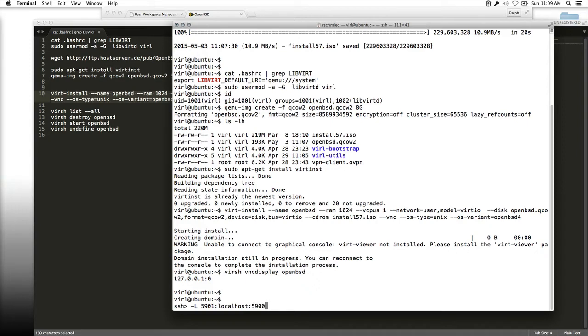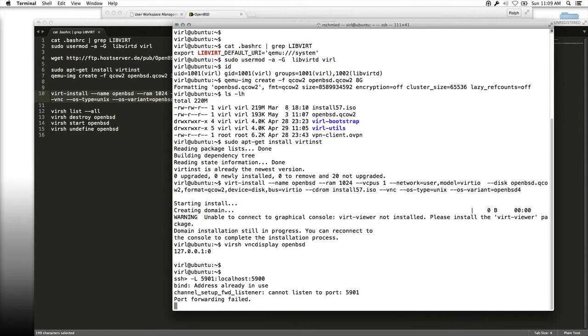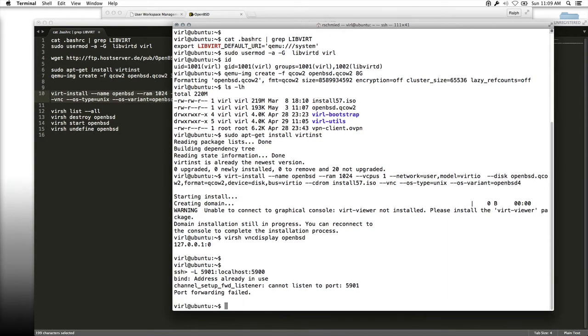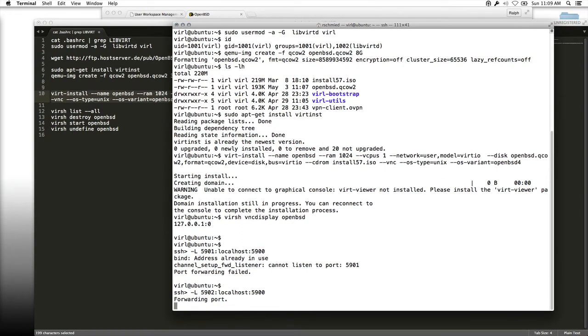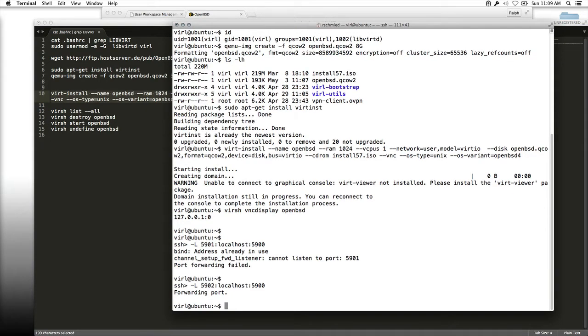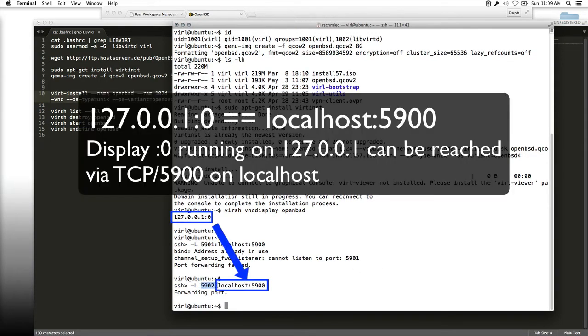So this is display number 0 on my local host, but actually I have to use a different one. So let's actually use 5902, localhost, and then 5900. Okay, so what this means is if I attach locally on my Mac to 5902, it will forward that connection to my VIRL host on the local host, to the machine itself, on port 5900, which is the port that our virtual machine is running on.